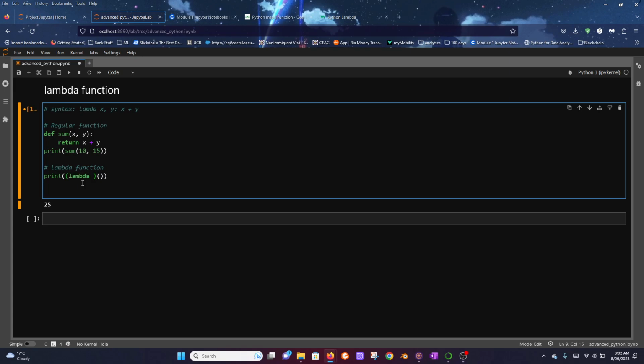and then you define the variables, separate them out by a colon, and then you input the operation that you want to perform, which is the equivalent of the return statement over here. And then for the function call, you use the second round brackets here. So basically you pass in the same numbers just as a comparison.